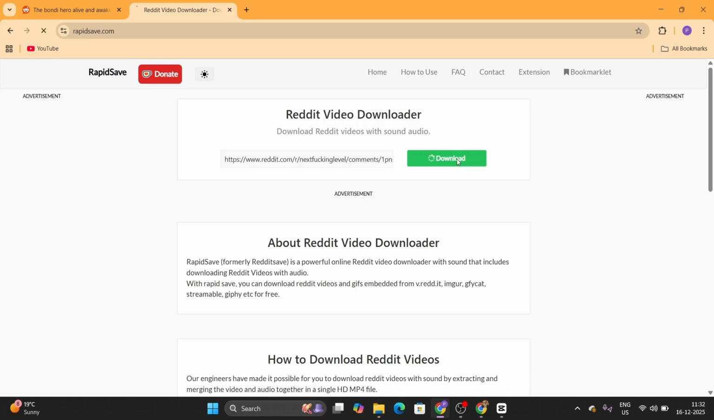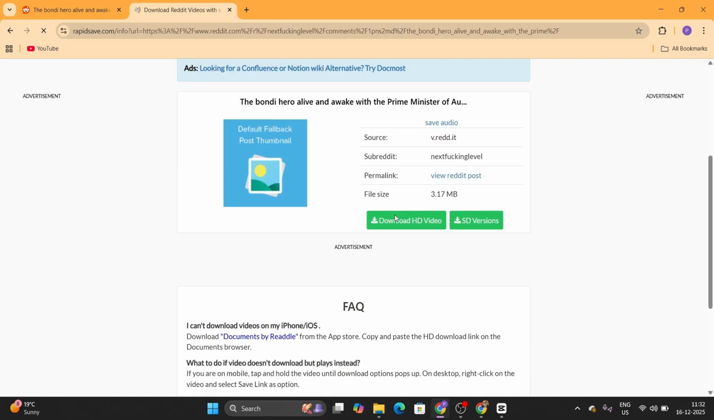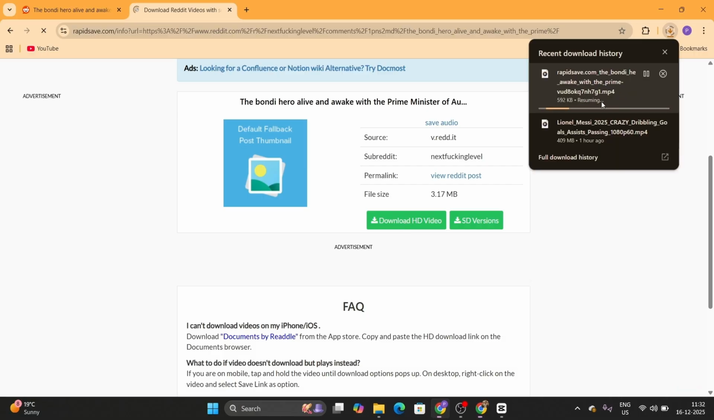Then I'm going to click on download. And now they're going to be asking me whether I want to download this video in HD format or one of the standard definition formats. So I want to download this video in HD format. I'm going to click on this button. And now as you can see, the video has started downloading. Now let's wait for this to finish.